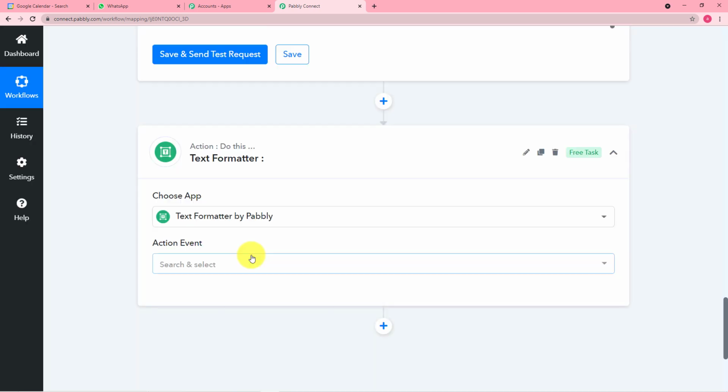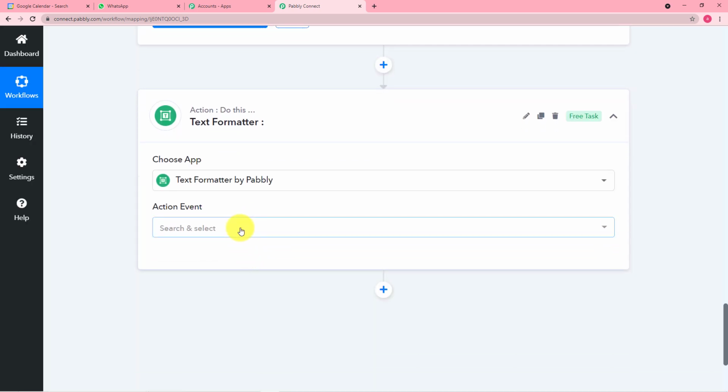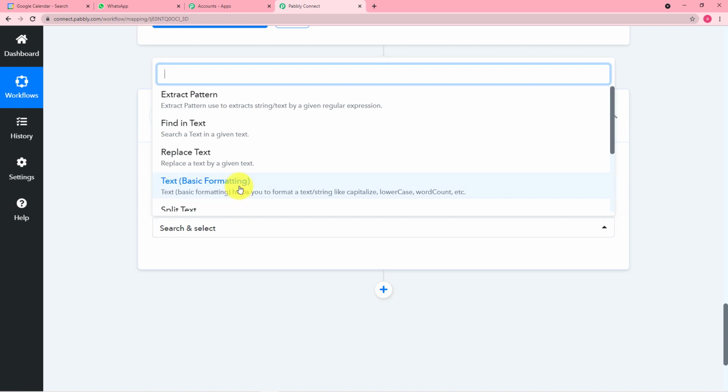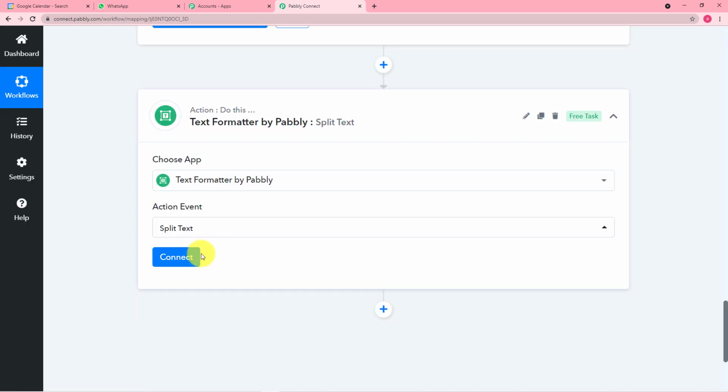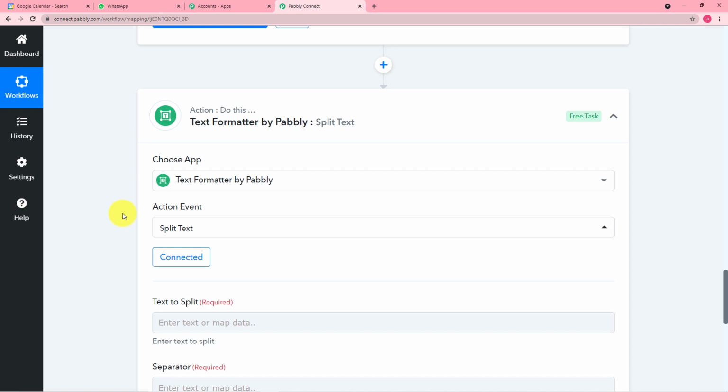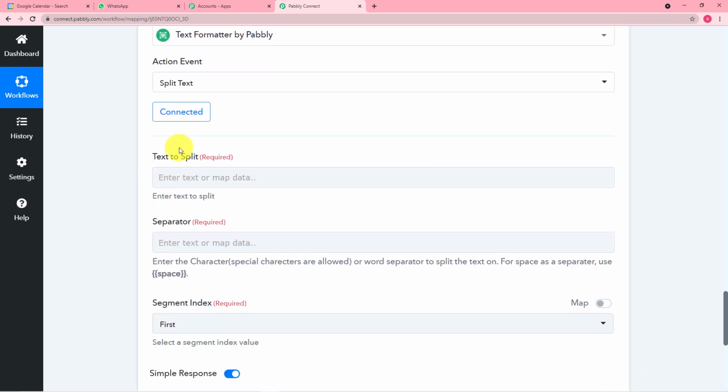This is text formatter. And from here in this action event, you have to choose split text. And then click on connect. After this, it is asking for text to split. So here in this field, you have to enter or map the data that you want to split.